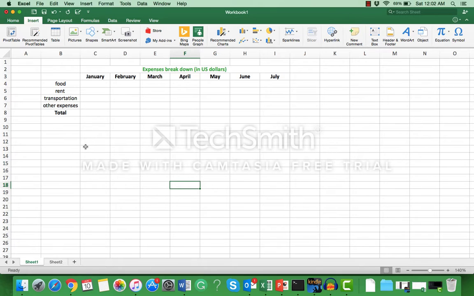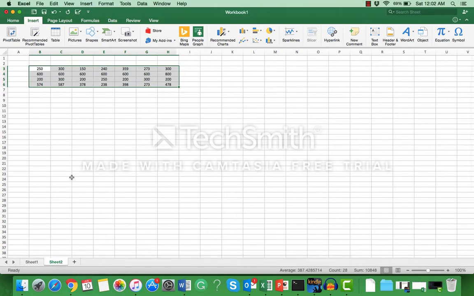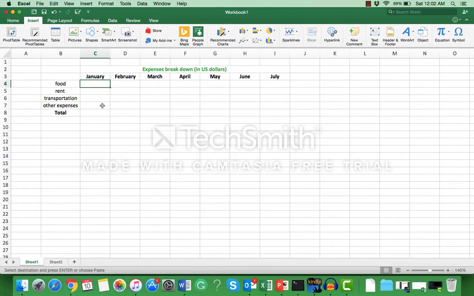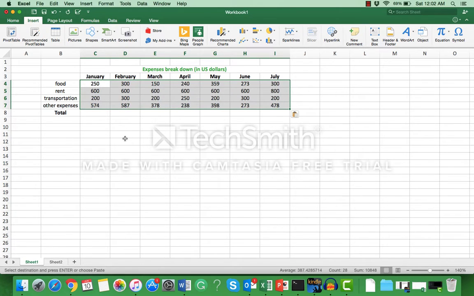Actually, before I started to record this training, I created this table. So right now you have to fill out this table with your numbers from the notes. I have already created the notes, so I will just copy and paste them into the system. And you will see that for each month, right now we have the numbers in four categories: food, rent, transportation, and other expenses. Right now we have to find the total budget of each month.